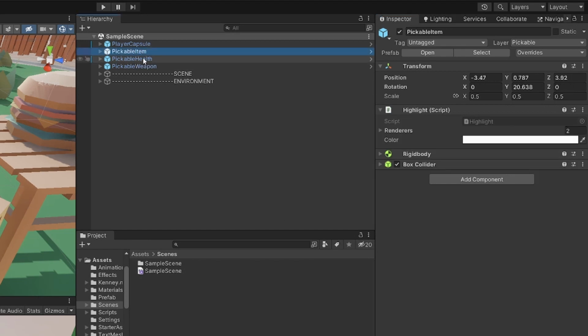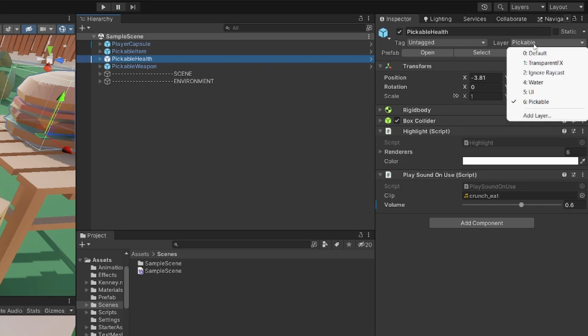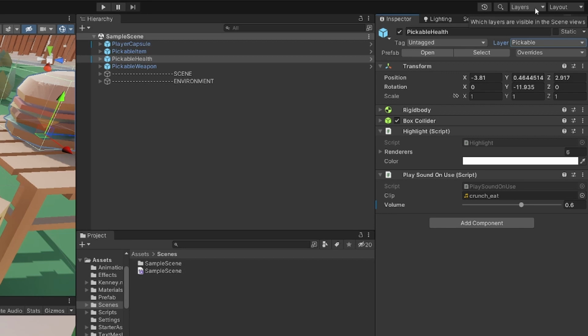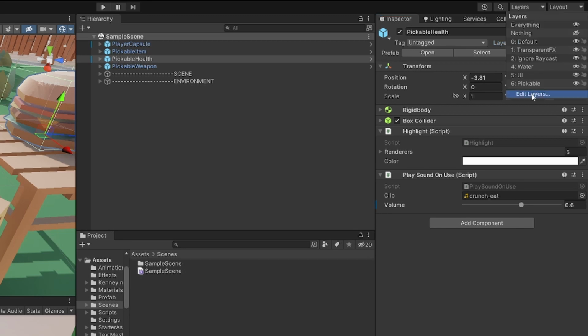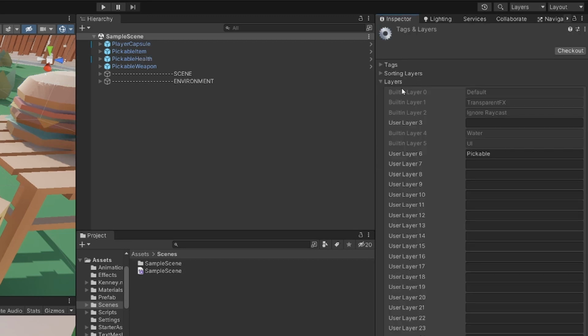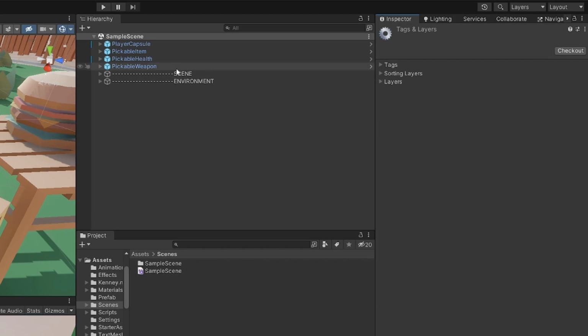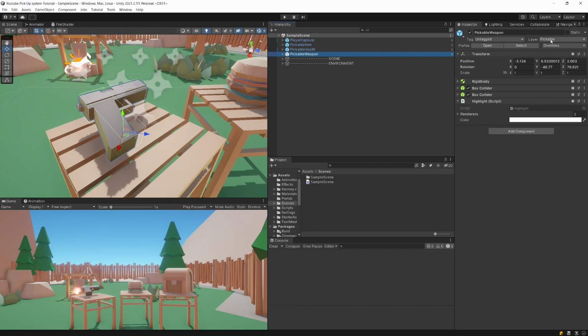I have also placed all of those items on a special pickable layer. To add a layer, simply go to the top right corner of Unity, select those layers drop down, edit the layers, expand the layers list and add a pickable layer or whatever you want. We're going to use it to raycast and to limit the number of the colliders that we are going to detect using our raycast. Great.